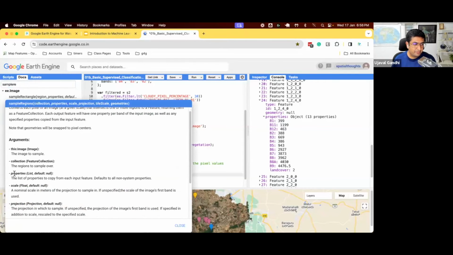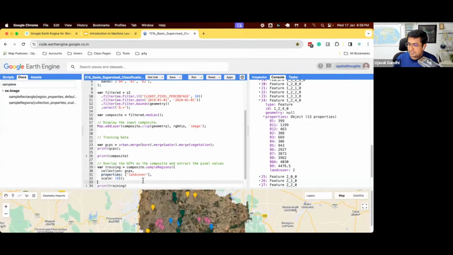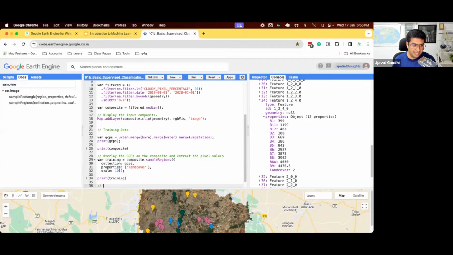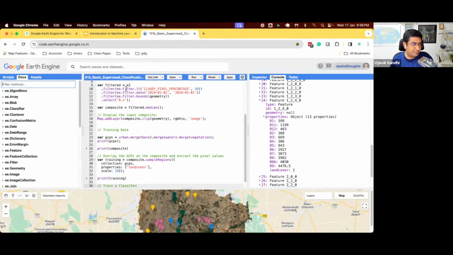It says properties has to be a list, the list of properties to copy from each input feature. So yeah, it has to be a list, even if it's just one property. Next, we have our training data. We'll train a classifier. Let's look at what classifiers are available in Earth Engine.